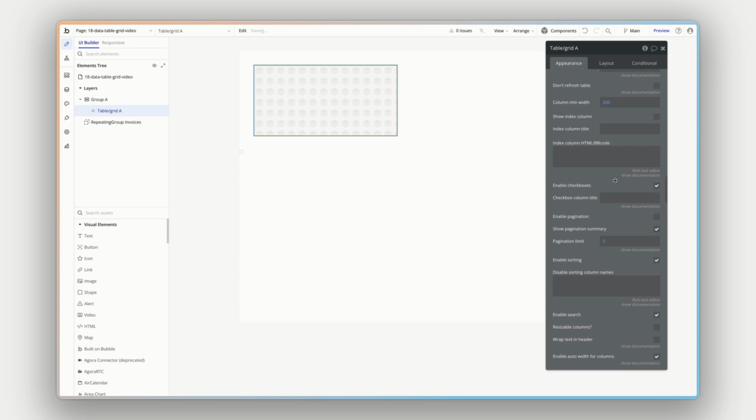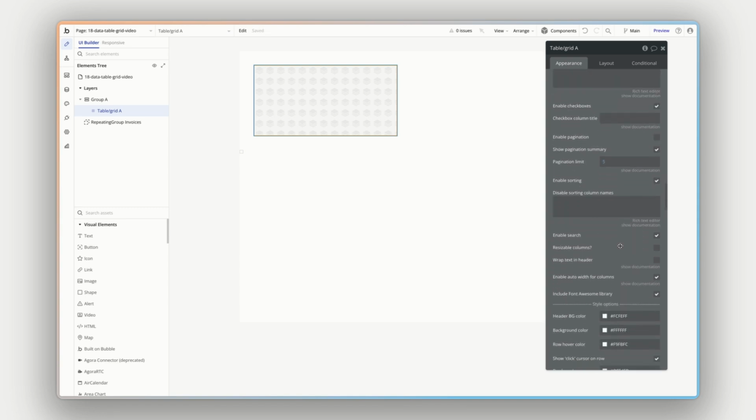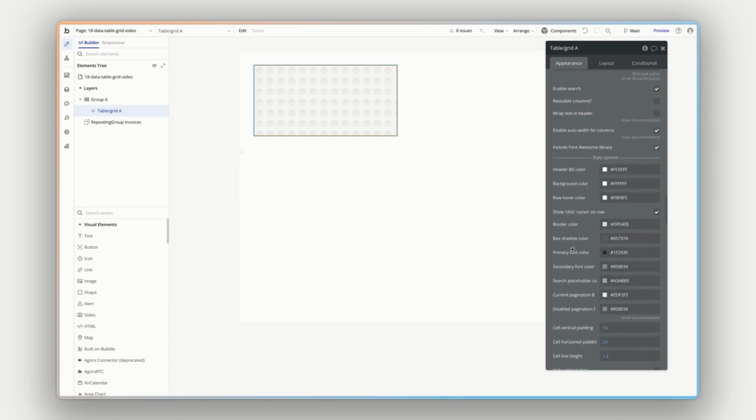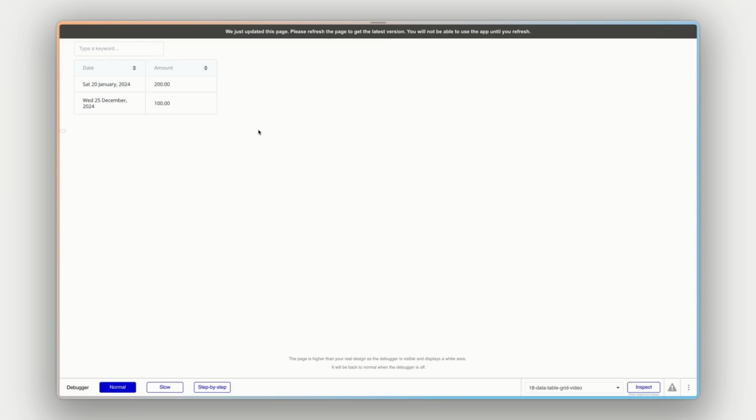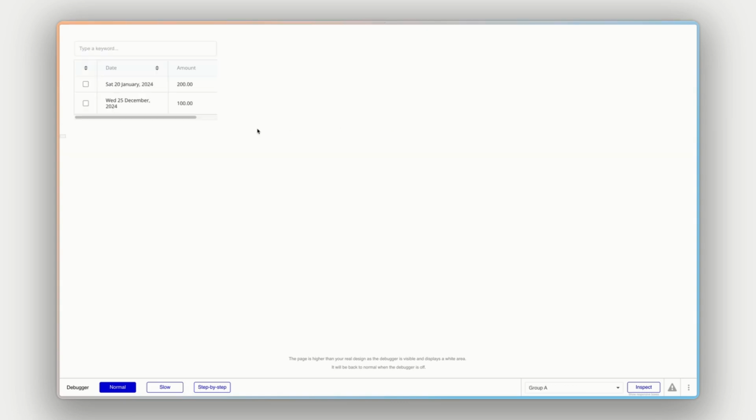Let's turn on checkboxes. We have search enabled. That's good. We want that. What else do we want to do? Let's stretch the search bar to 100% so that it spans the full width of the table. All right, let's have a look. Yep, there we go. Looking good.